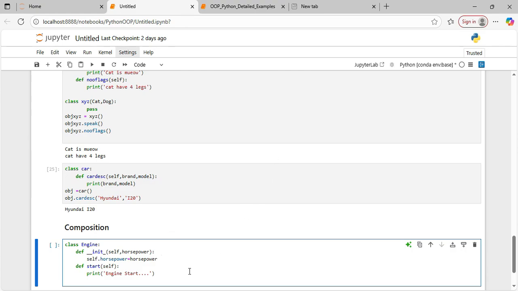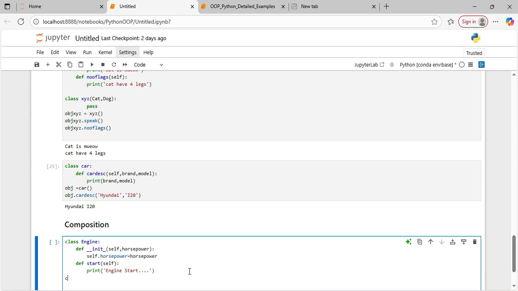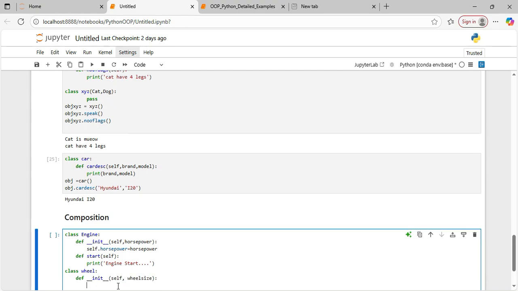And the second thing is this: I am creating another class, wheel. Once I am talking about a wheel class, a wheel has a size, right? You know that in bikes or cars or cycles, there are different sizes of wheels. So I am creating one property here, wheel size, one attribute of this, and I am trying to set up this attribute here.